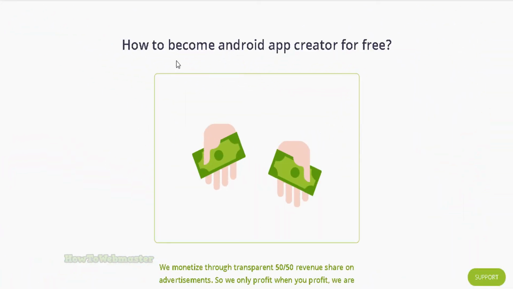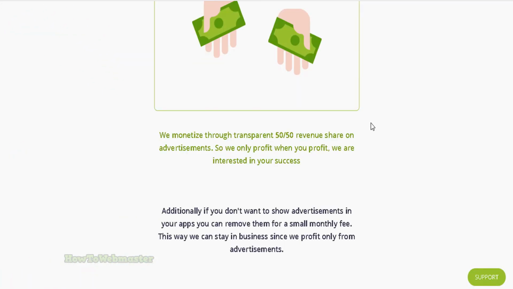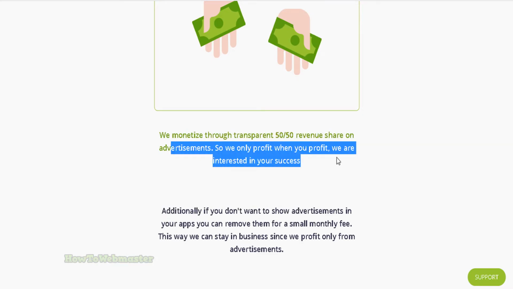There are a few limitations to using AppsGeyser. First, your app will be ad-supported with a 50% share between you and AppsGeyser. This means that you will need to include ad banners in all of your apps in order to generate revenue. Additionally, you will not be able to sell your app through the App Store or Google Play.